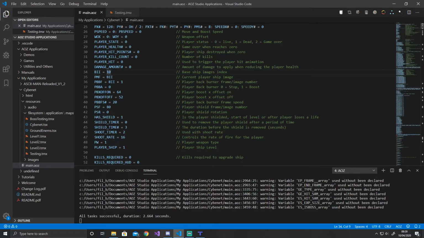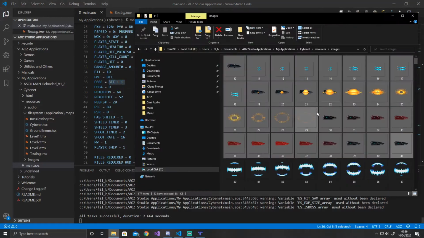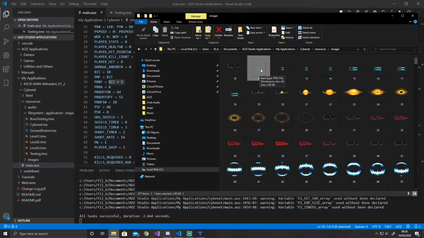PBBF is the back burner frame number, and like I said, what this is doing is just adding 1 to the base image. So like I said, it would give you that value there, 11 for level 1 ship. So for the back burner image frame, it would be initially set to 11, and if we wanted to get to the boost, we'd be adding 5 to BII.